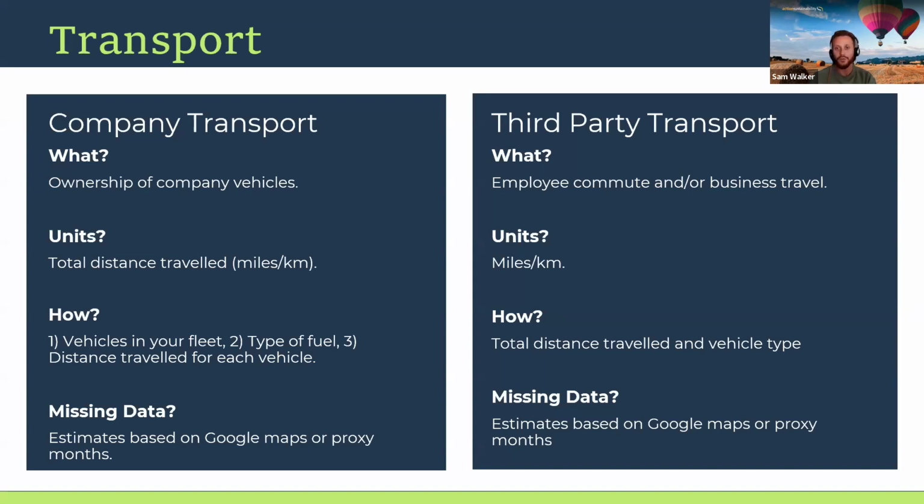But employee commute, what we do in our organization is we send out an employee commute survey every year. So within it, we're asking, okay, how often did you travel into the office? If you have home working, you'll need to be able to differentiate between how many days are spent at home working, how many are in the office. For those in the office, it is vehicle type, distance traveled, how frequently, all of that information recorded in miles or kilometers as well.